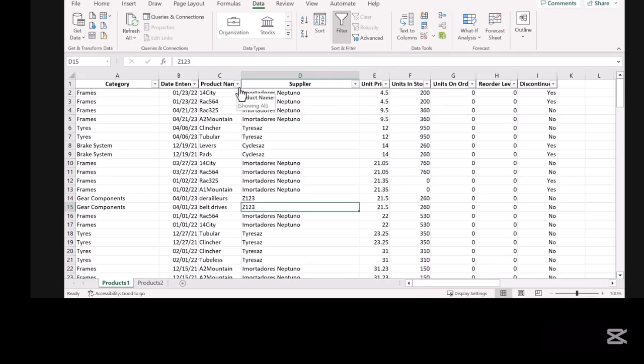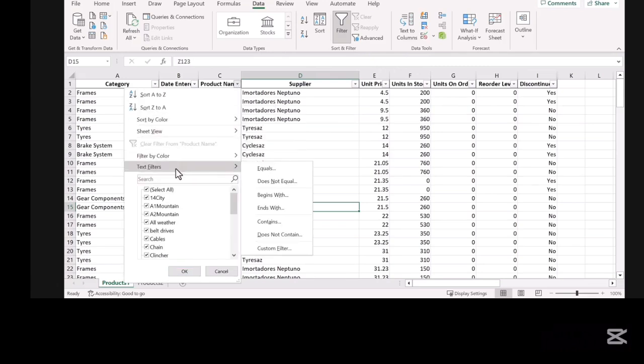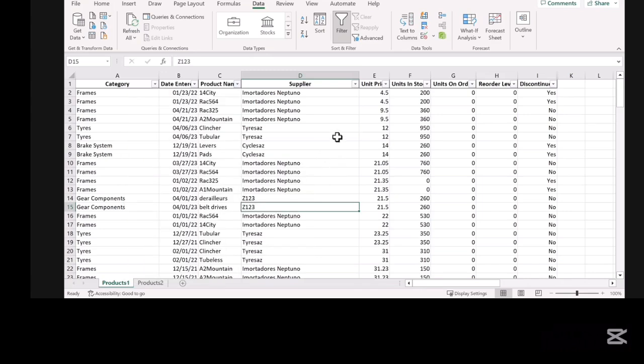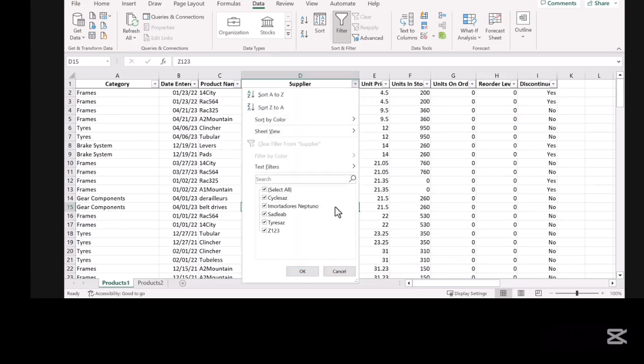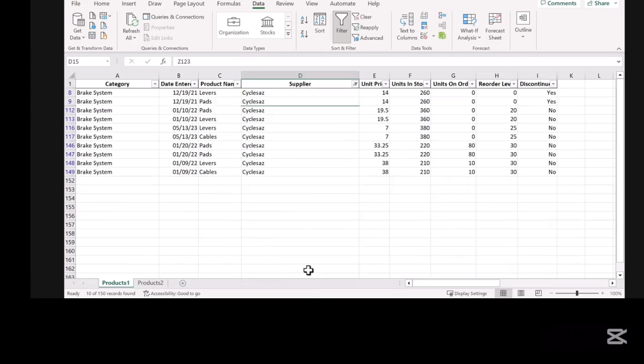Each filter arrow also has an additional sub-menu to allow for more precise filtering. Excel recognizes the type of content in the column and generates context-sensitive choices such as equals, does not equal, begins with, and more. Select the arrow next to the Supplier column heading to display a list of suppliers. A tick mark beside an entry indicates that its rows are currently visible. Remove the tick marks next to list entries except for Cycles As, then select Apply.